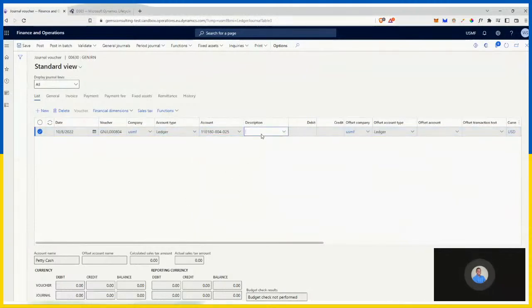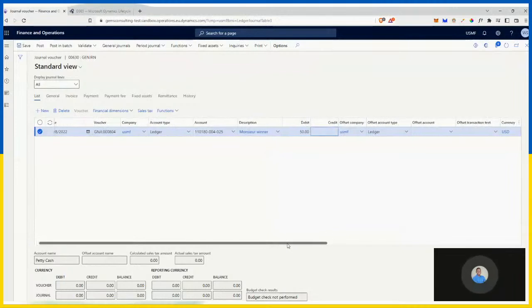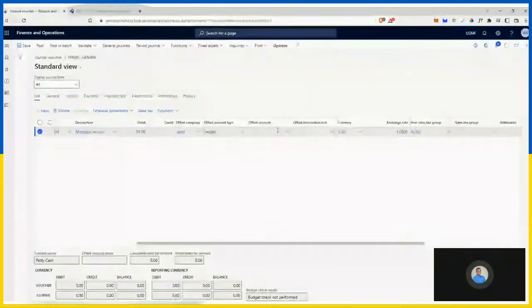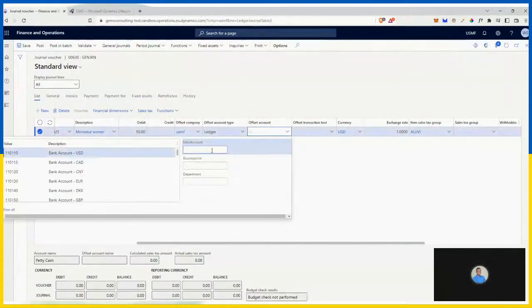Then here I can put the description. Then I can put the amount. So I'm debiting this petty cash with 50, 50 what? We will see if this is 50 euro, $50, 50 naira, or even 50 francs CFA. Then I need to specify an offset account. The accounting principle says for every debit there must be a corresponding credit. So here I need to specify the offset account. I can come here and maybe I want to credit inventory profit account.